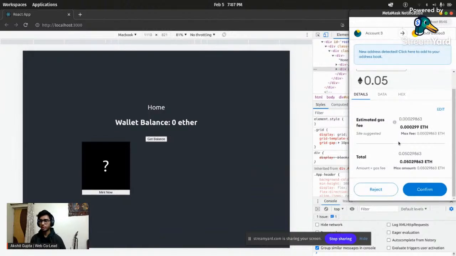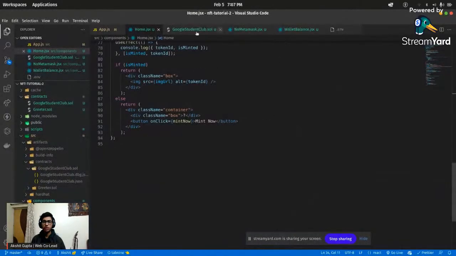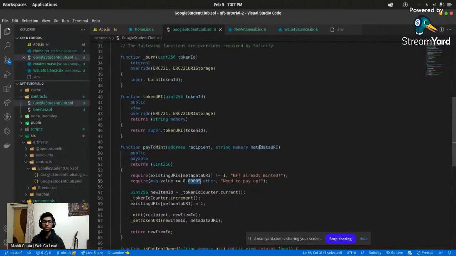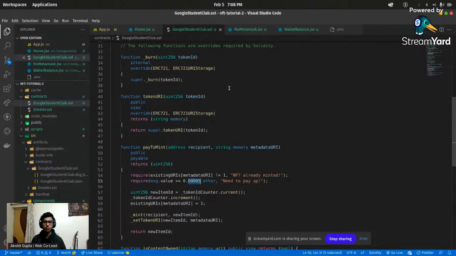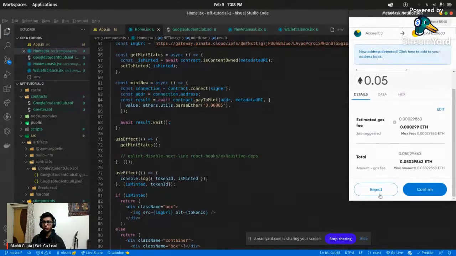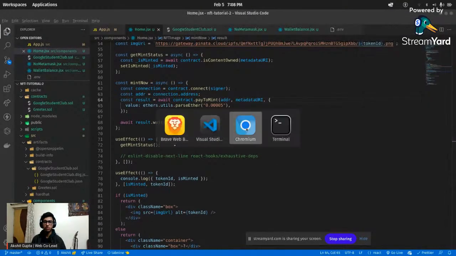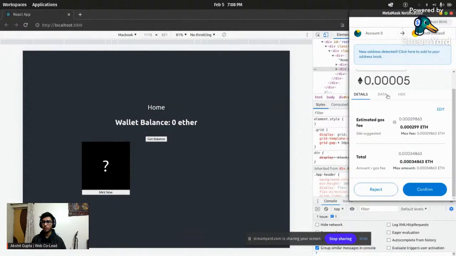So now the transaction has come and it's asking for 0.05 ether. Why is it asking for 0.05 ether? Our smart contract asked for only 0.005. We've actually asked for 0.05 on our front end, so we'll fix this. And now we can reject this and try again. Yeah, now it looks good.